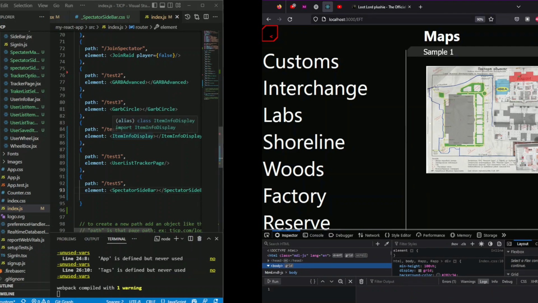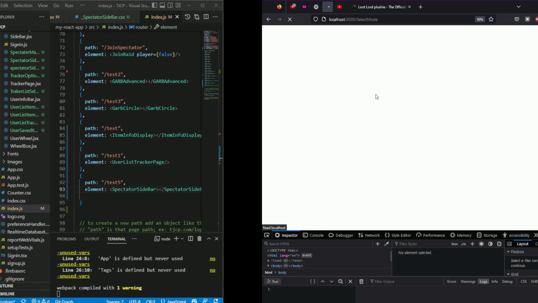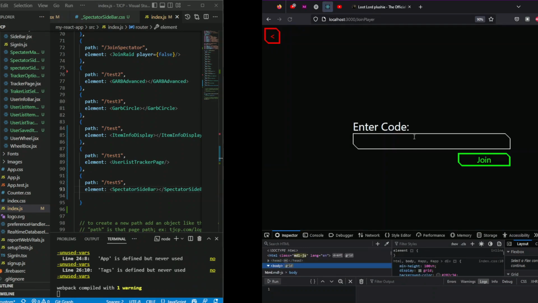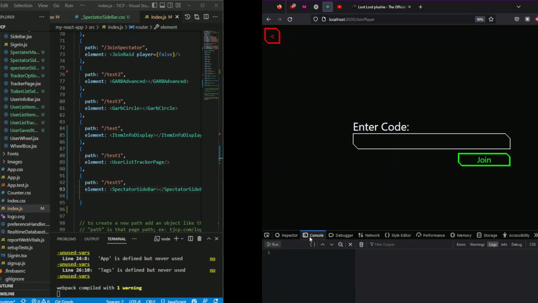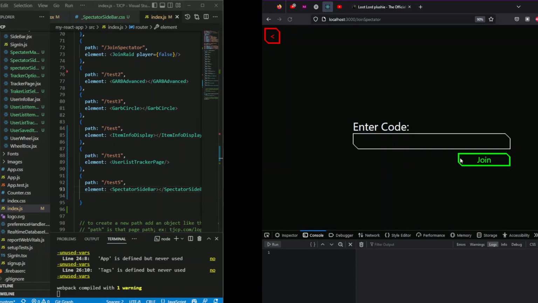Hopefully you were able to see that. If you happen to click on the join, it will ask you for a code, and if we go to the console, it can determine that it is a player. If you want to spectate, it can determine it's a spectator.